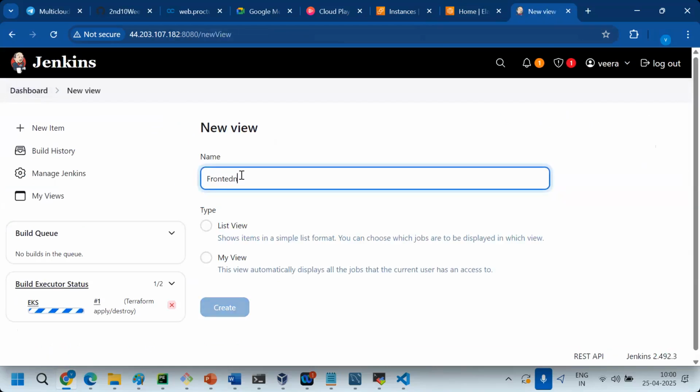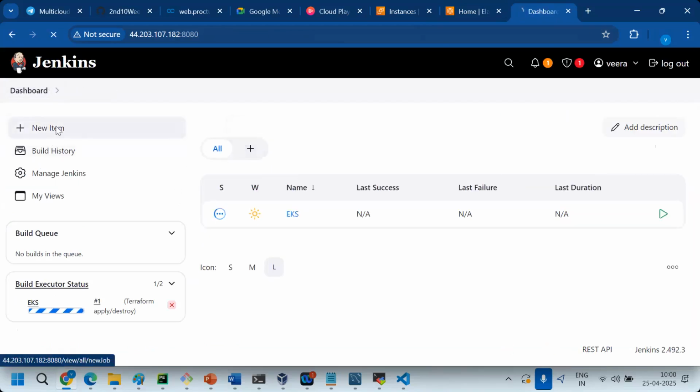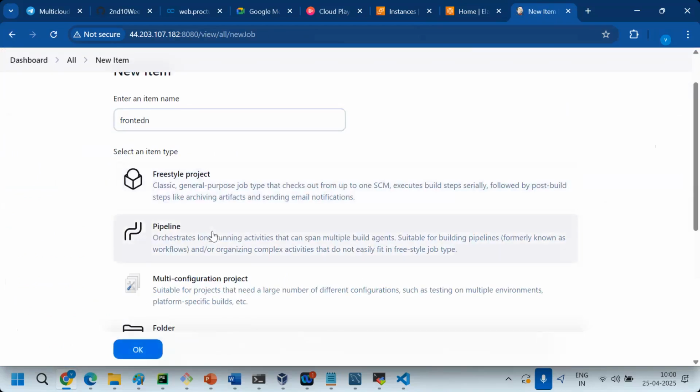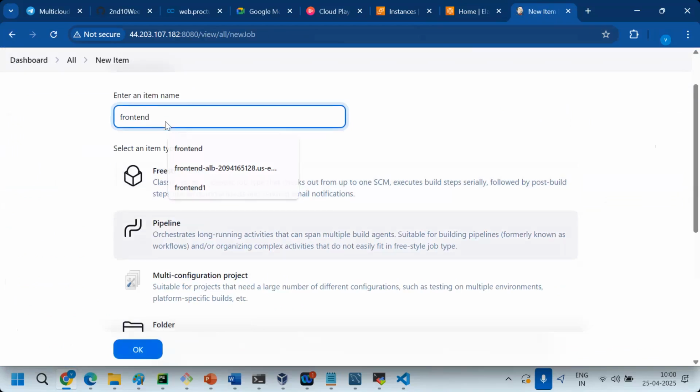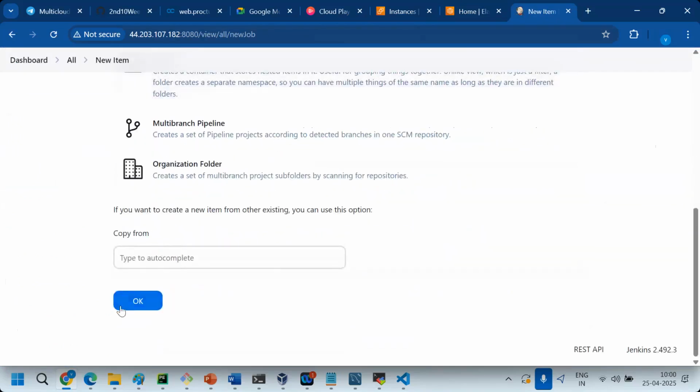Front end. Sorry, new item. Let it create a cluster. It will take time, right? So let's create one more pipeline, the front end pipeline, front end deployment. Why? From the code we need to generate an image, right? Pipeline.